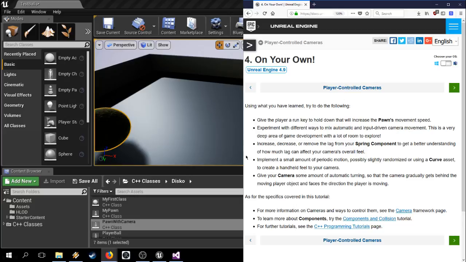Increase, decrease, or remove the lag from your spring component to get a better understanding of how much lag can affect your camera's overall feel. We've done that. Implement a small amount of periodic motion, possibly slightly randomized, or using a curve asset to create a handheld feel to your camera. So if you want that shaky cam to make your player sick, you could try to do that.